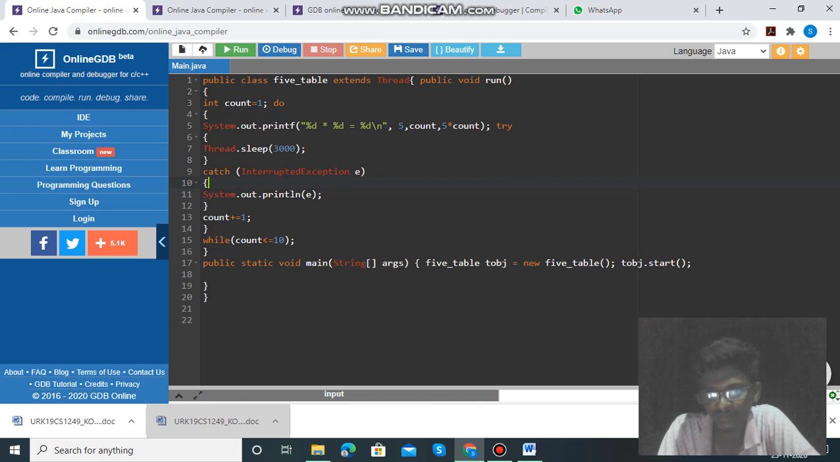First we create a Table5 class which inherits from the Thread superclass. Override the run method, and in the main method create an object of the Table5 class to create a thread. Call the start method on the thread to invoke the run method in the Table5 class. Initialize a local variable count and set it to 1.